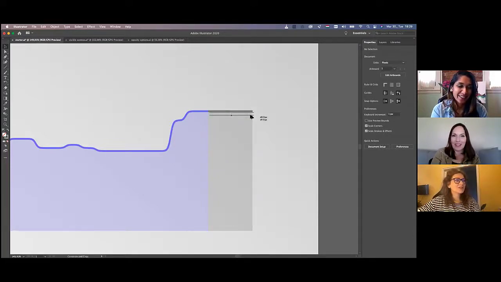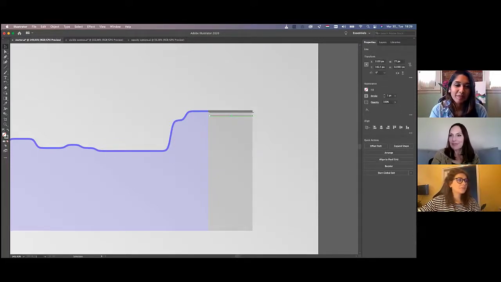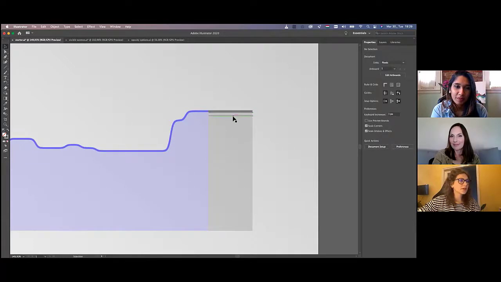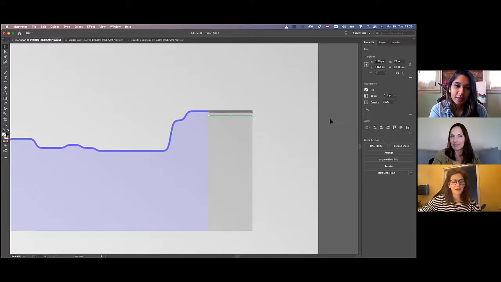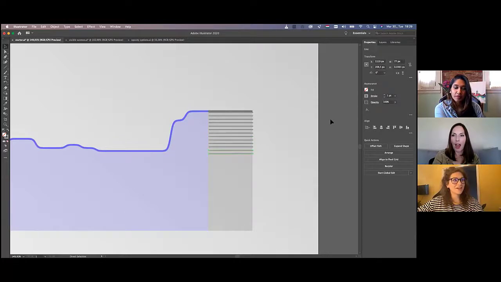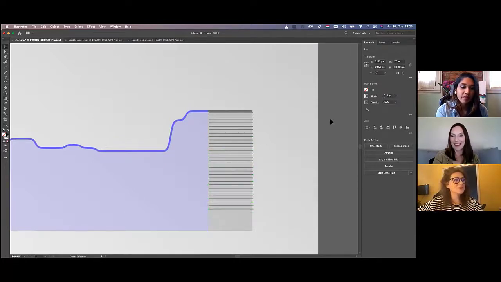Yeah, so I just duplicated this line here. And what's great about Illustrator is that if you are doing something once, then if you hit Command D, or Control D on Windows, it will do it anytime you hit the button until you do something else.